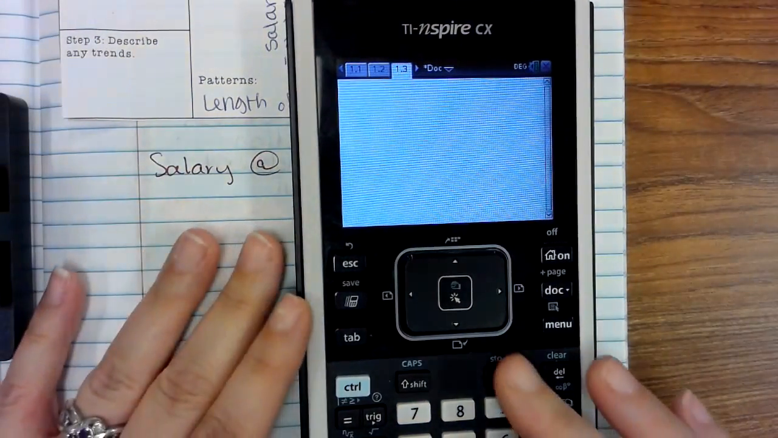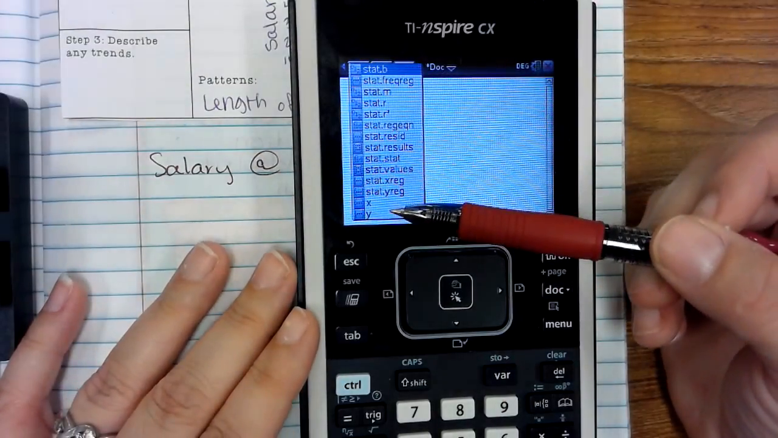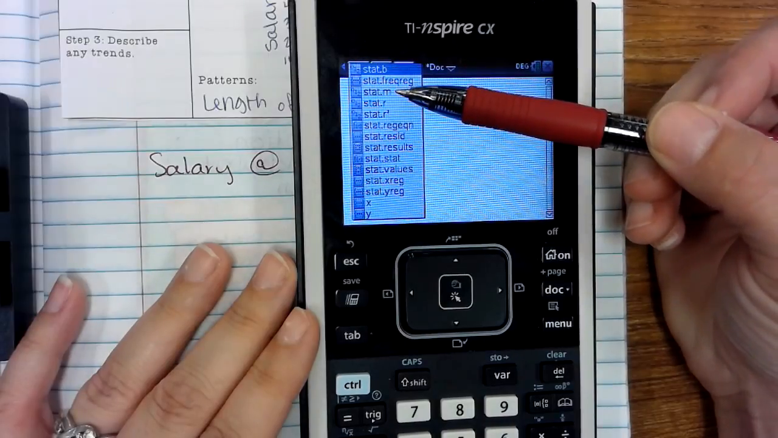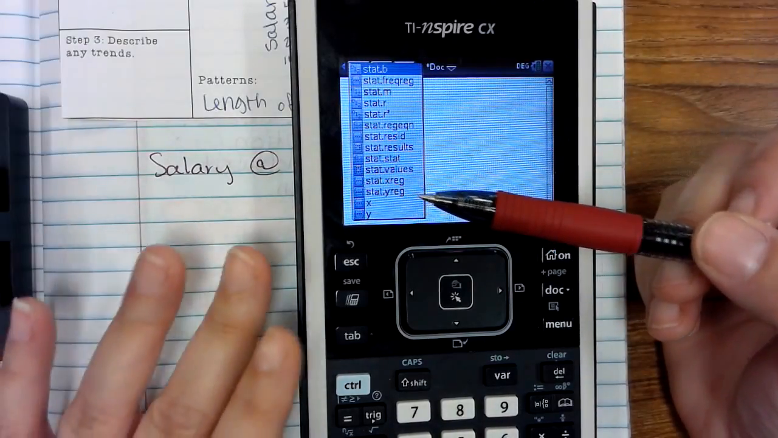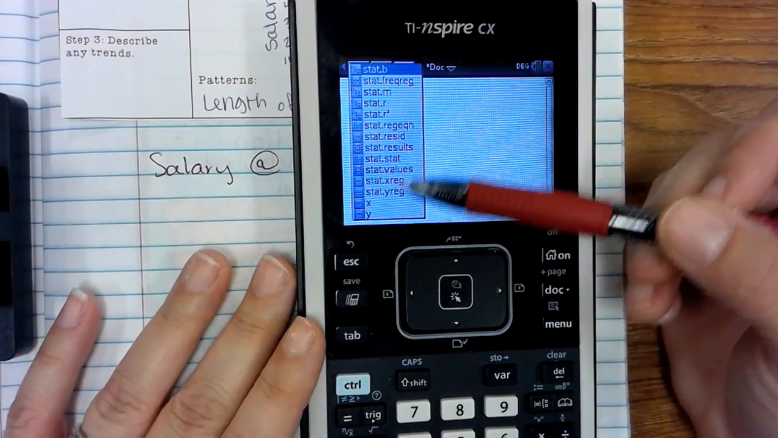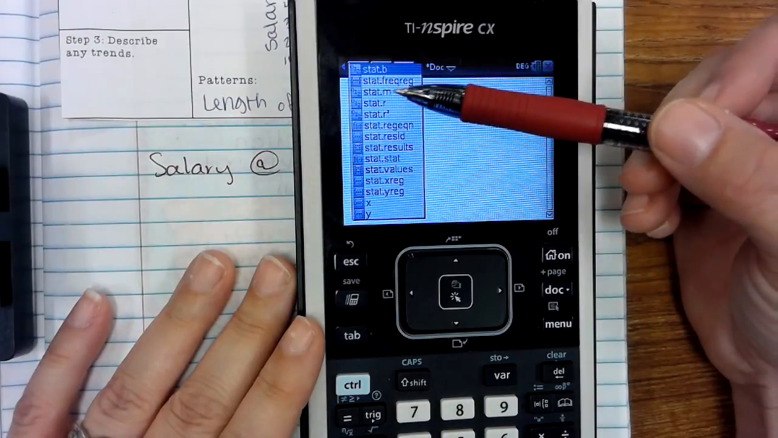It's pretty simple. You push the var button, which takes you to a list of statistics variables. The only ones we're interested in are the B and the M. Everything else, for right now, don't worry about. The X and Y are referring to the ones you've already put in, so we're not going to use those. We just want what the calculator has determined is your B and your M.